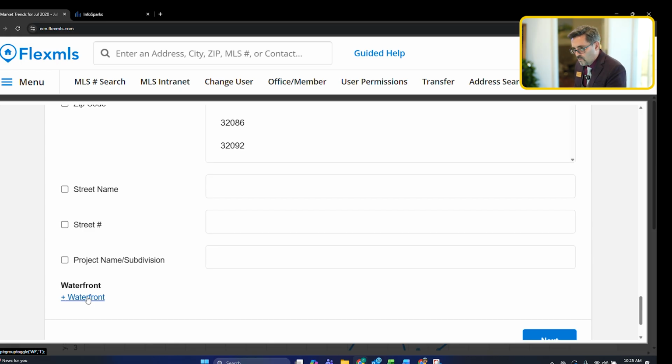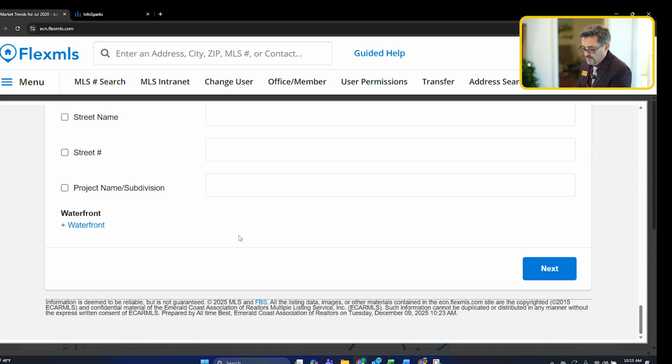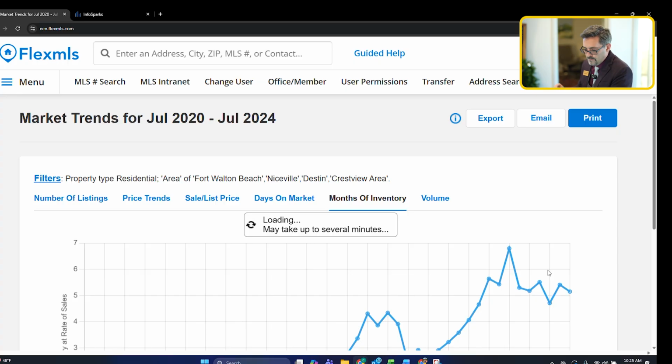There is an option for waterfront, which was added. You can also add an option for water view, but you'd have to create your own quick search template to do it. I'm just going to leave it blank, and so we're going to see basically everything. And I knew it was going to take forever to load. I should have restricted it a little bit more.